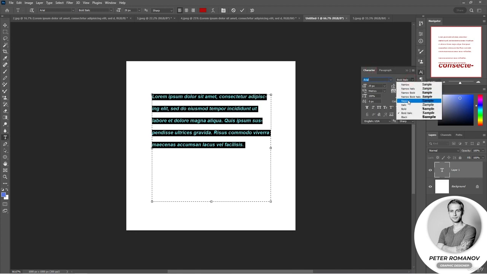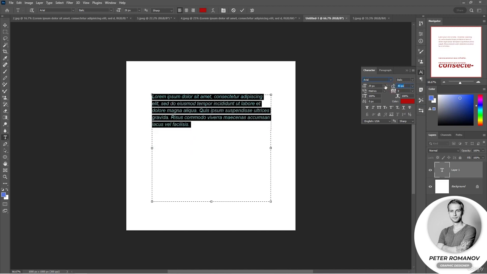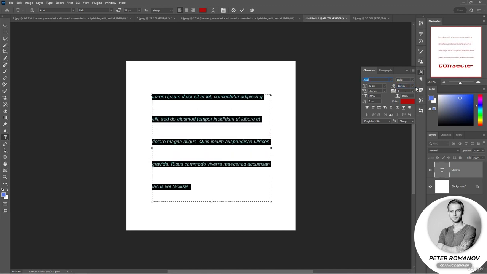Here we can change the style of font. For example, let me put italics. You can also change the space between the lines here. Look, I select this parameter and reduce the space between the lines. It is decreasing, and it is very noticeable. And of course, you can increase it in the same way.